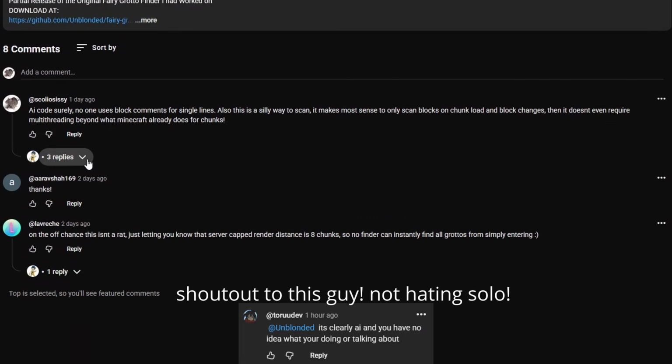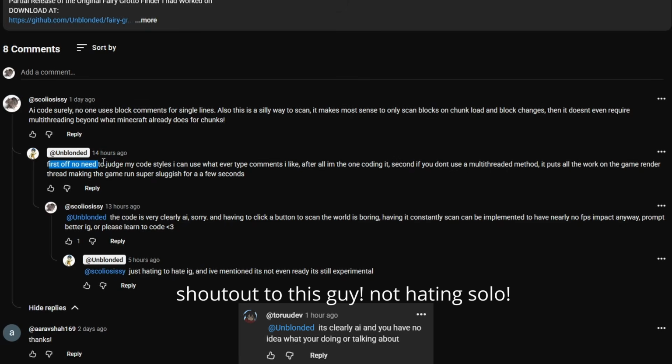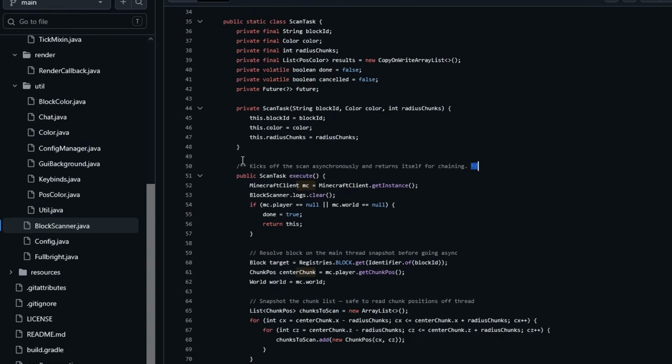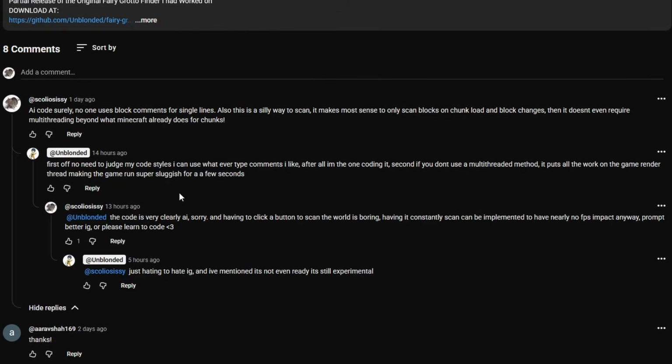I left my hate comment, because I hate all the time. He says, first off, no need to judge my code styles. I can type comments however I like. In this comment, I actually called it a block comment. That's not a block comment. This is a dev comment because it has the extra asterisk, which means that when you hover it, it comes up with this comment. He didn't call me out on that, so I assume he didn't know that either.